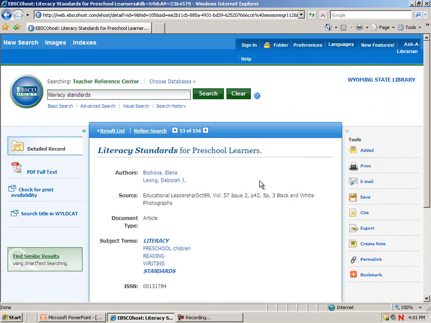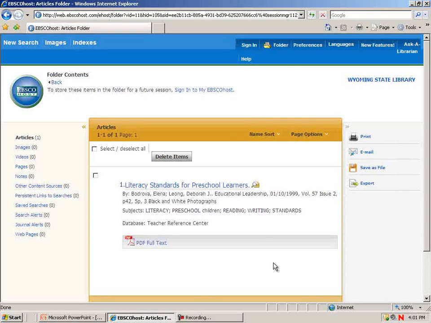Placing items in folders lets you print, email, and save a batch of items. If I had a multiple list of items here, I could print, email, and save them or export them. By signing in to my EBSCO, this lets me organize and save material for instruction and course preparation, and items will not be lost when I log out of Teacher Reference Center.